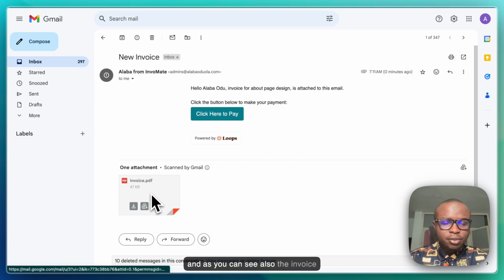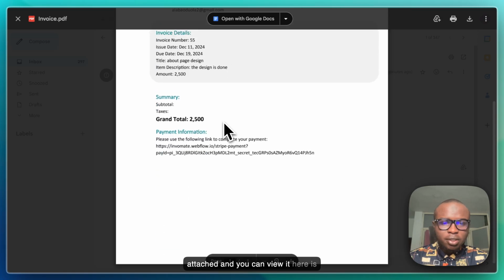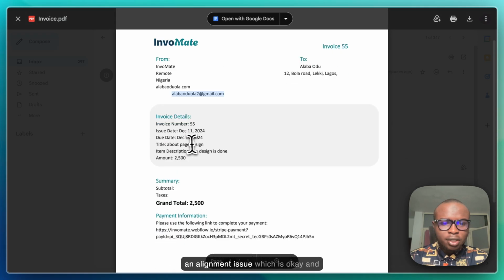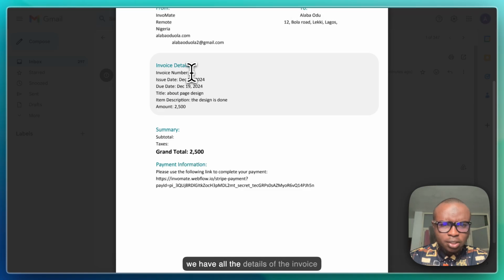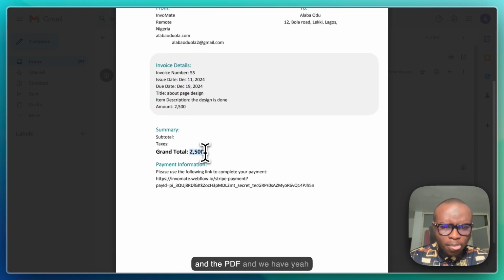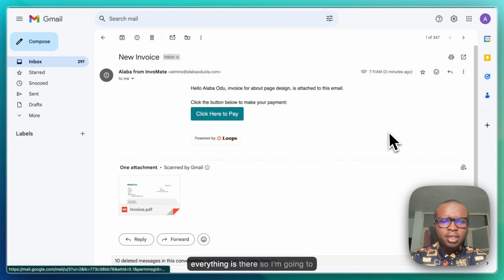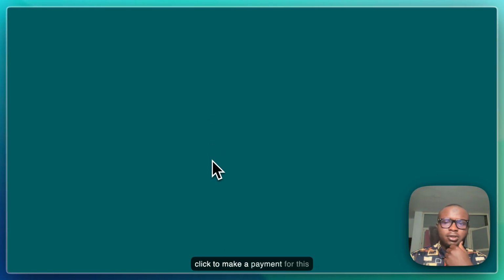And as you can see, the document of the invoice is also attached, and you can view it here. There's an alignment issue here, which is okay. And we have all the details of the invoice in the PDF, everything is there. So I'm going to click to make a payment for this invoice now.